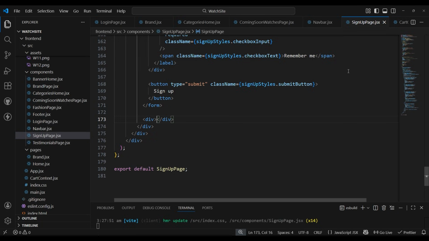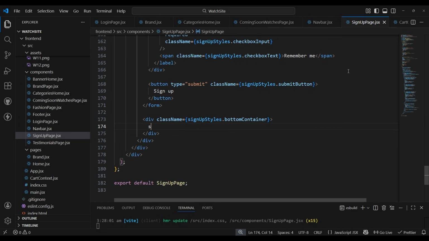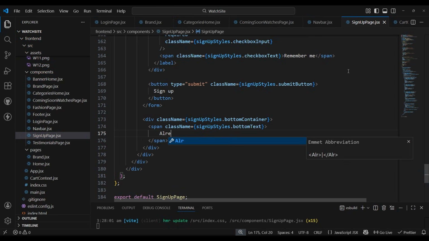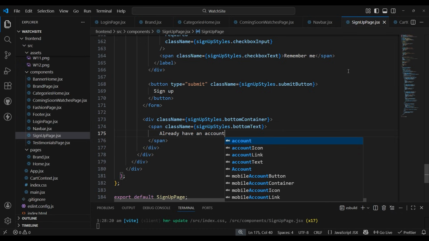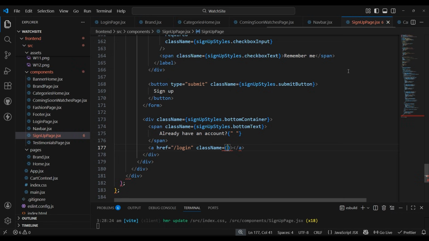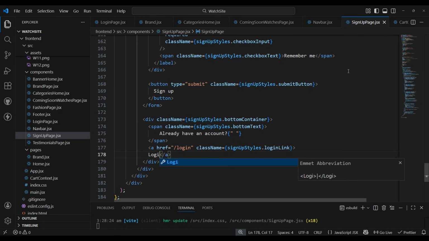After writing this, create a div tag, and let's give the class name to this div, signupStyles.bottomContainer. Then a span tag with the class name signupStyles.bottomText, and inside this just type already have an account. In that case, you must get redirected to our login here. So a space, and then type an anchor tag, it will take you to the login page, with the class name signupStyles.loginLink, and just type here login.